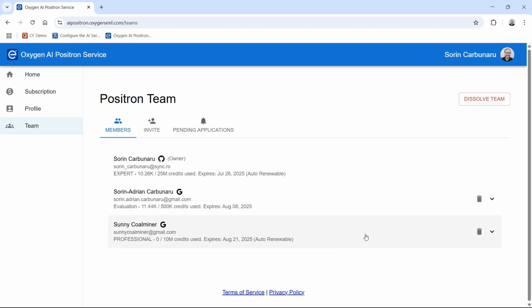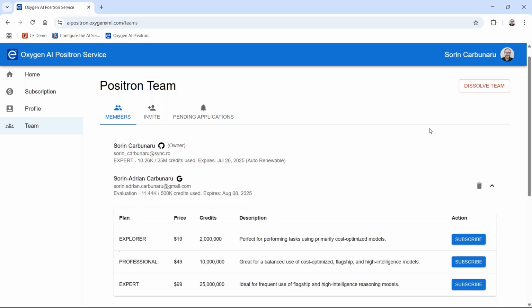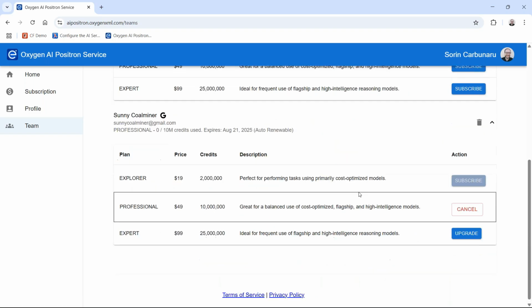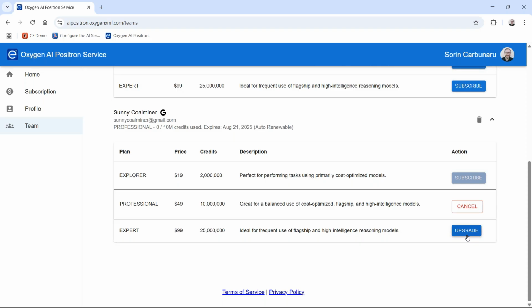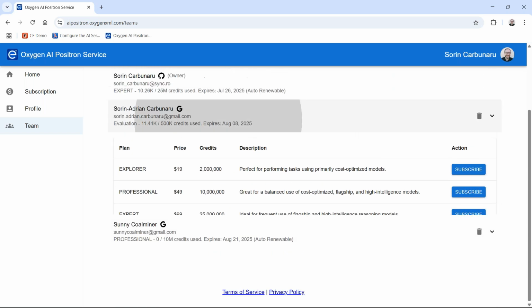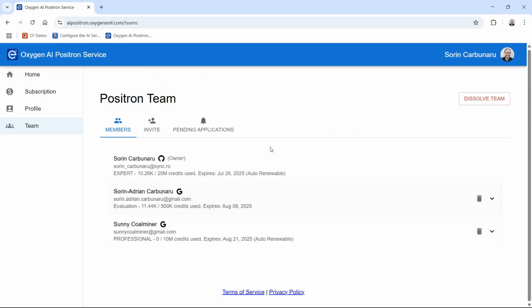And if you expand this widget here for a user, for example, for those users who are on the evaluation plan, you can subscribe, or if they already have a subscription, you can upgrade or maybe cancel that subscription plan if needed. So everything you could do as a normal user, you can now do for each of your team members. And you are in charge of managing their subscriptions.